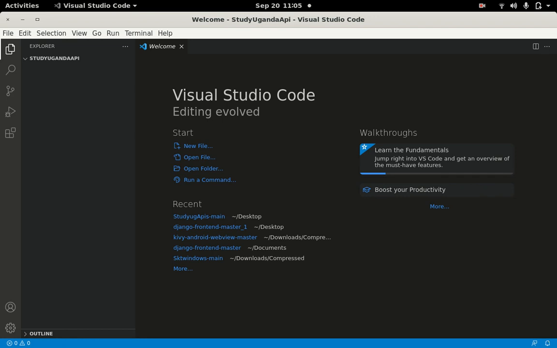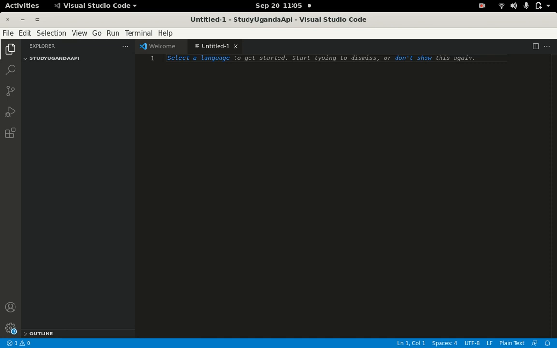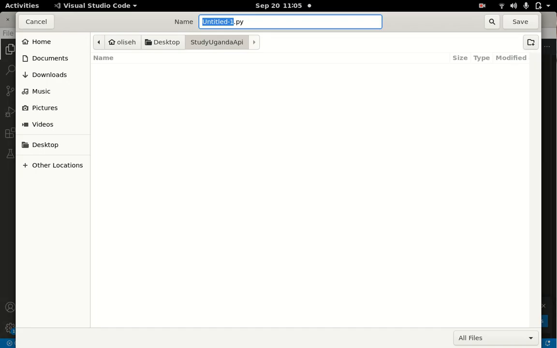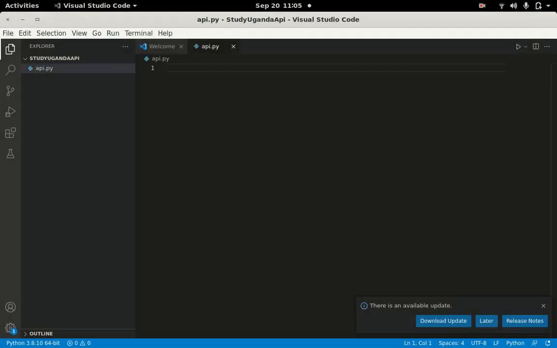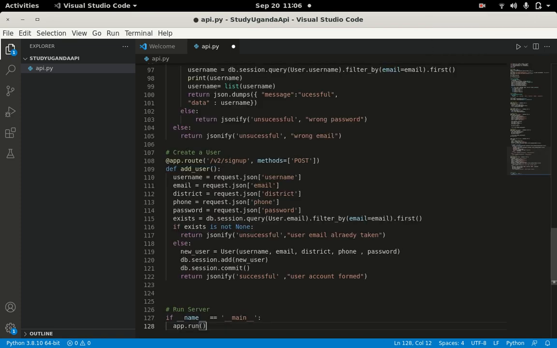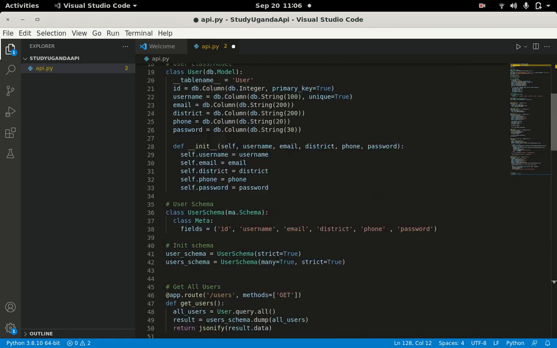So I'll come and I start a new file. I will select my language to be Python. I will save my file. If you save, it will be our api.py. So on the part of the code writing, you will have to browse it on GitHub. I'll just paste and copy the code here. This code is currently available on our GitHub platform, the Study Uganda GitHub.